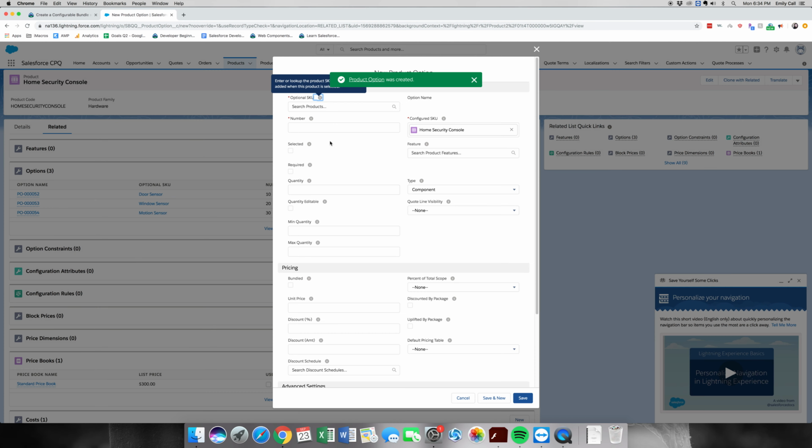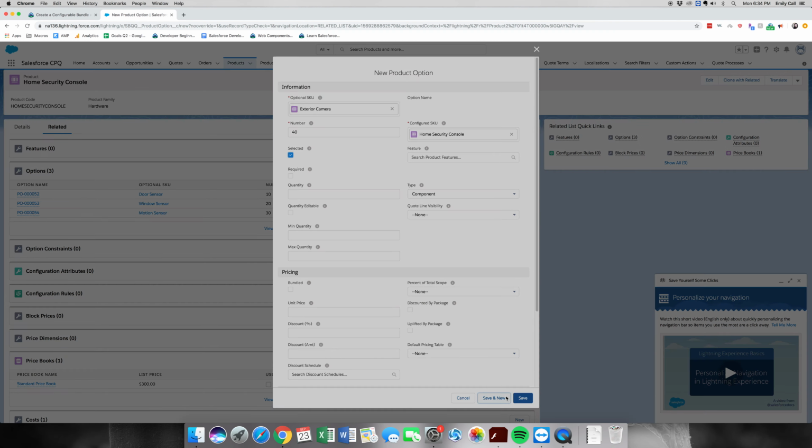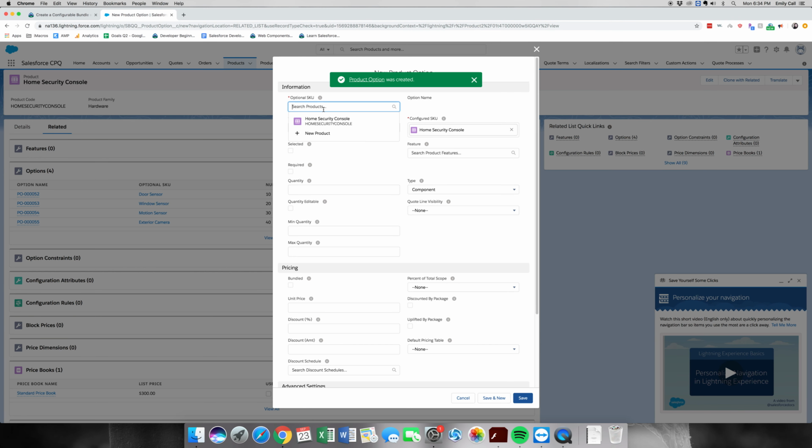Next one will be the external or exterior camera. So we'll click that from the drop down. It's going to be 40 going along. But we've already done, hit selected and save and new so that we don't have to go back to the page.